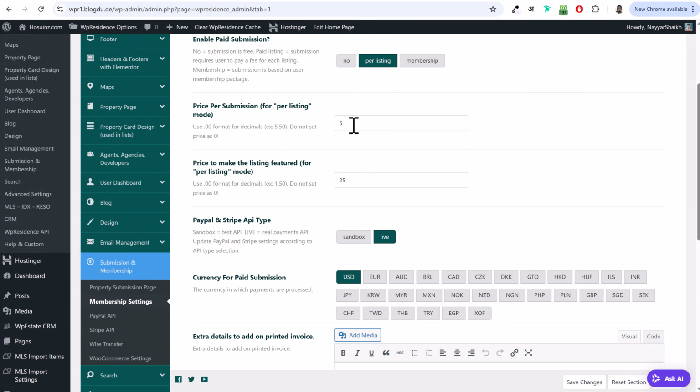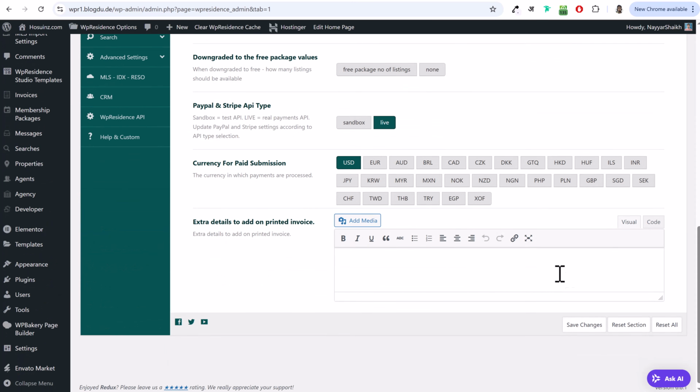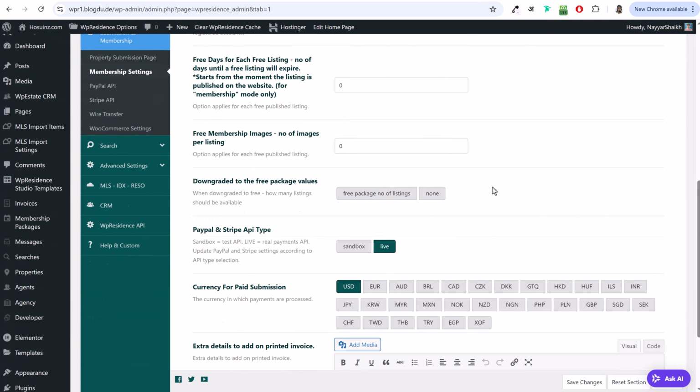Per listing, if you want to charge anything, you can select this option. If you want to make it membership, you can tick mark membership. Membership means you can have one plan which is a free plan, then you can have additional plans which are paid plans. For example, let me click on save changes for now. Let's see how we can create additional plans.